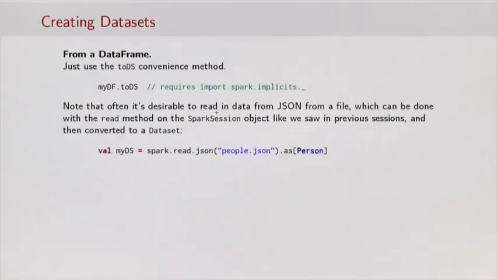Since Spark 2.0, creating datasets is super easy. You can create datasets from a data frame. All you've got to do is call toDS on your data frame, which is a convenience method that creates a new dataset from a data frame. Though note, in order to use these toDS convenience methods, you need to import this thing called spark.implicits.